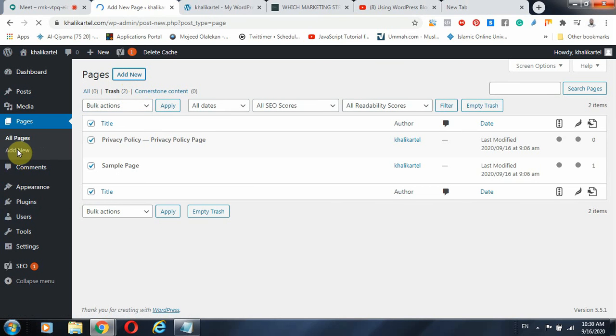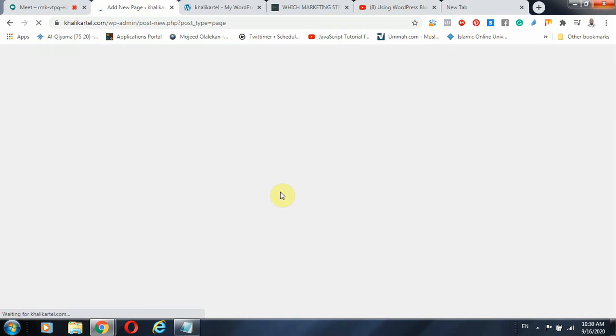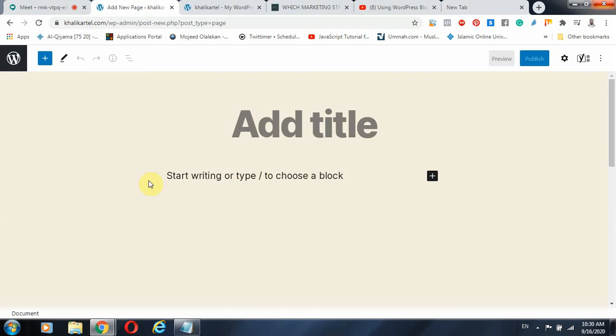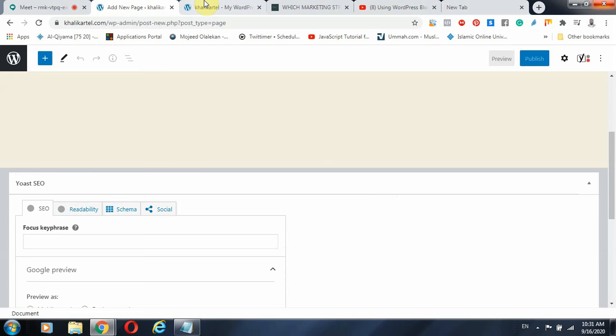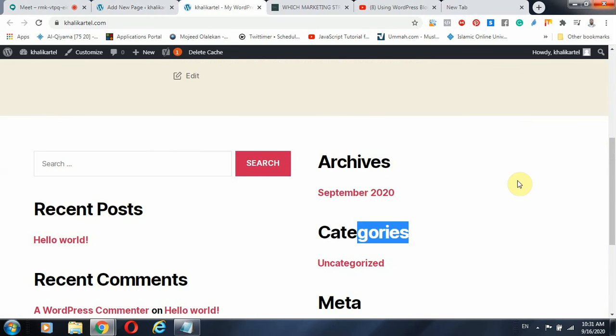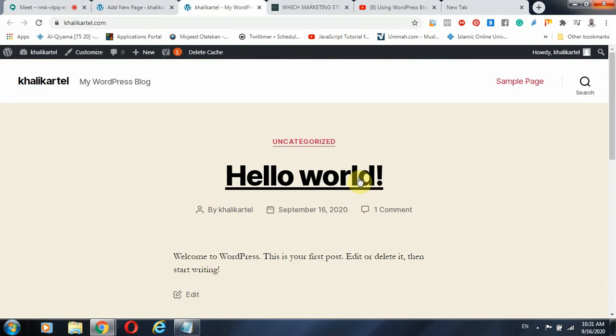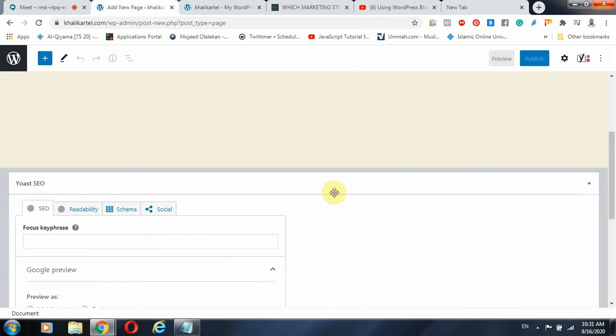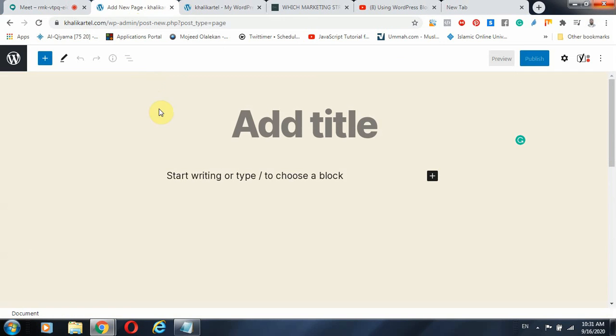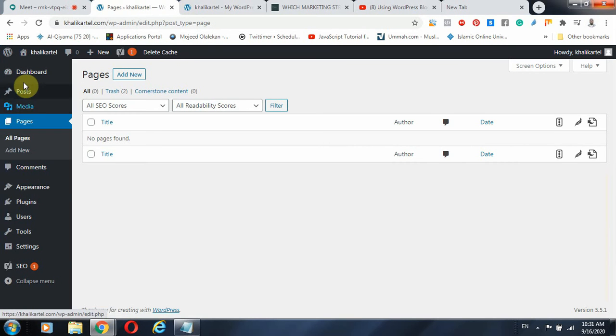You can click on add new and it's going to automatically use Gutenberg to create your page, and it's going to look like WoW like this one. You can see how WoW this one is. It's going to look like that. So we will not do that because we don't want the website to look WoW.